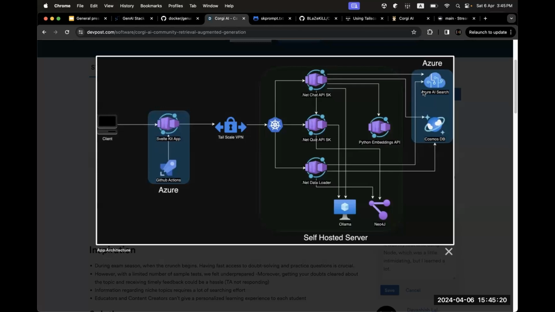Now, this particular architecture was done when I was submitting for the Microsoft Hackathon, and as a requirement, I had to use some of the Azure services. So I just moved my Neo4j data to their databases just to become eligible for the hackathon. But you can totally get rid of the rightmost Azure part. All these services are hosted on my server. So this is a bigger picture of that.